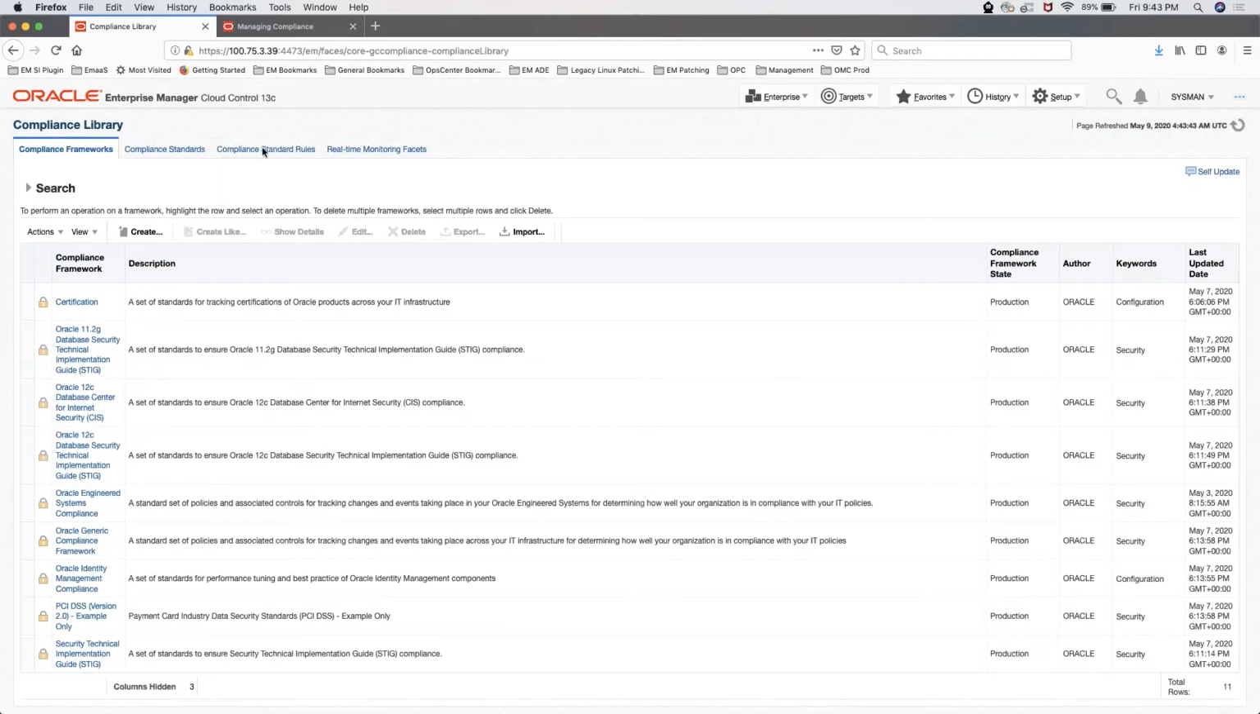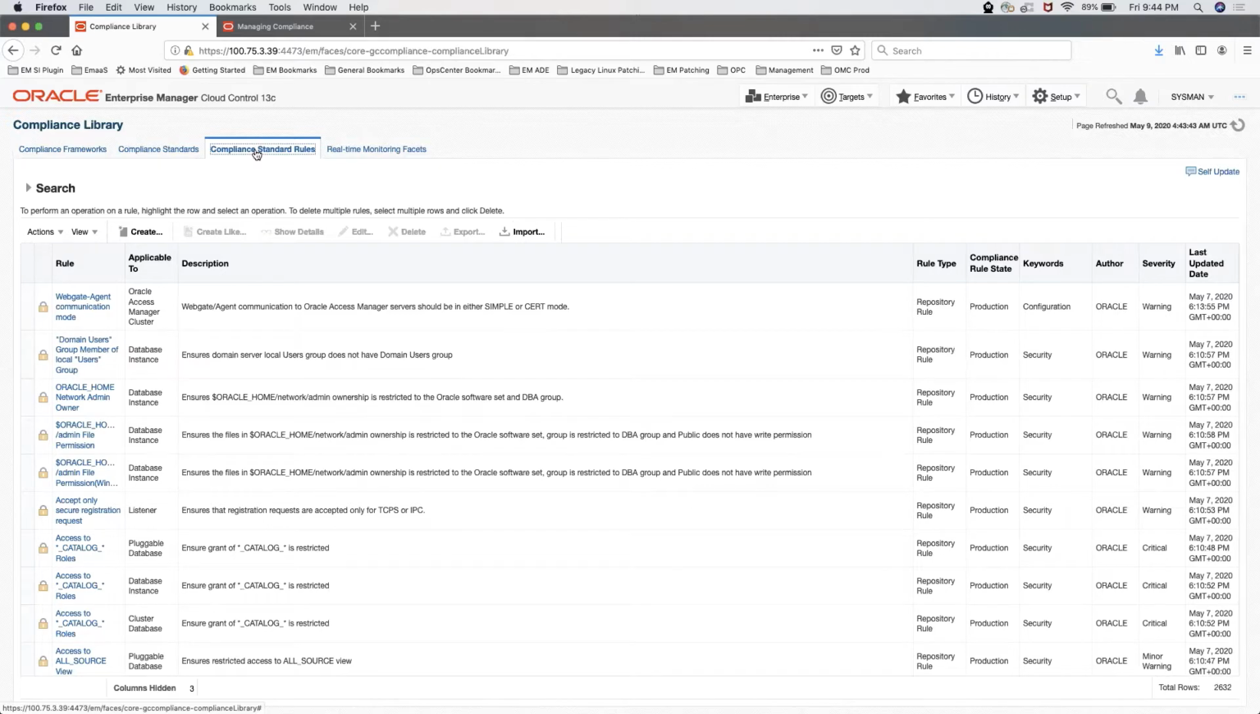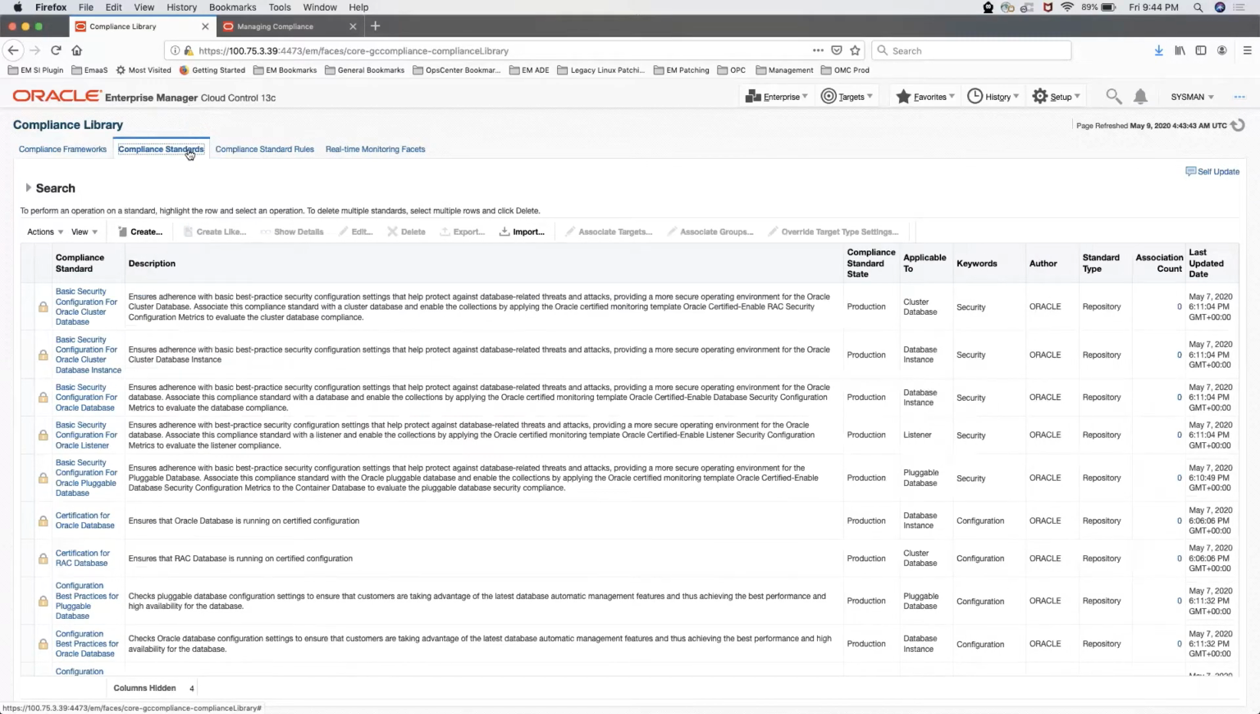The library view is organized into various compliance artifacts which follow a hierarchical structure. There are compliance frameworks, compliance standards, and compliance rules, which are of relevance for this session. The compliance rule is the single unit of compliance check to be performed against the desired target. The compliance standard is a collection of one or more rules, and the compliance framework is a collection of one or more standards.